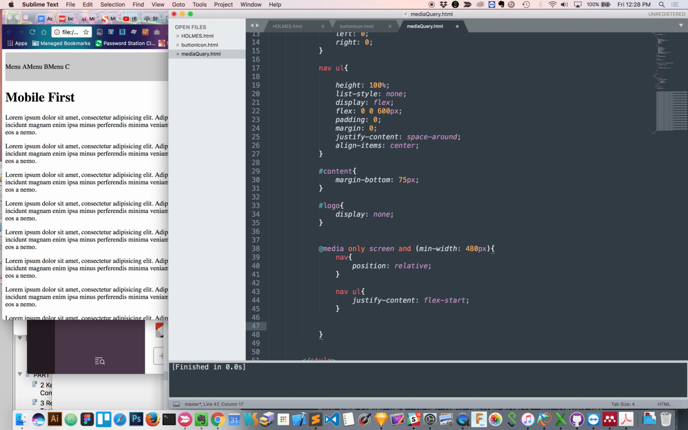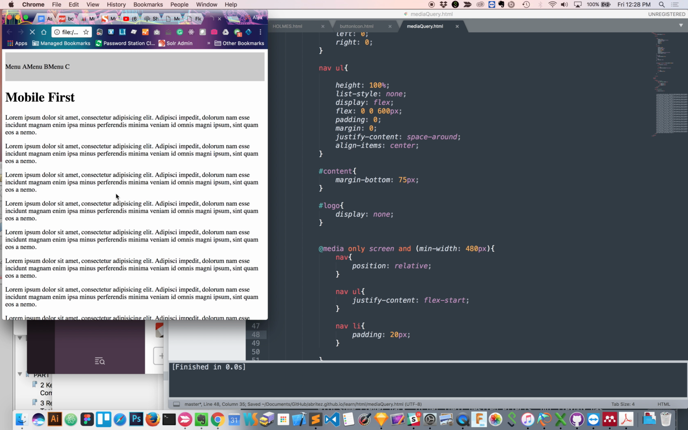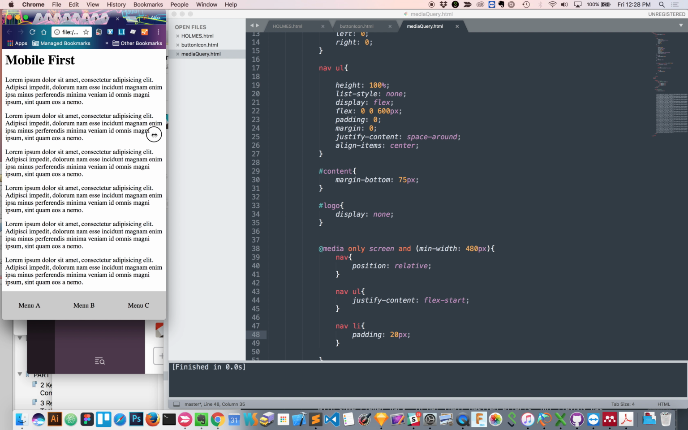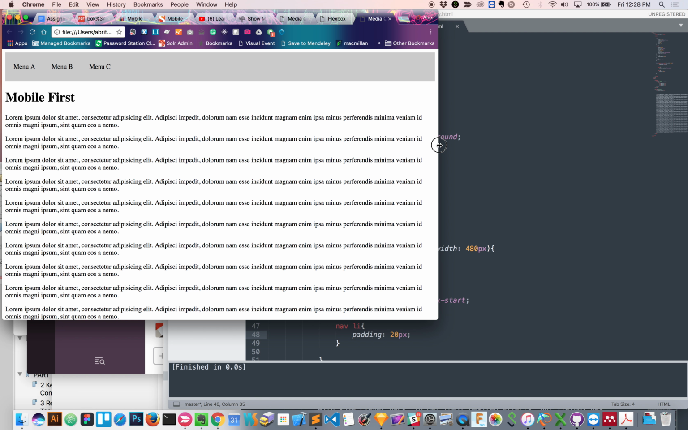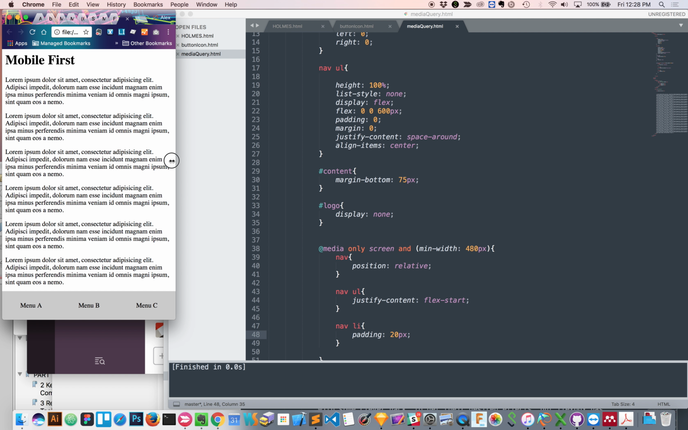But now it's all squished, so let's just do something to make that look a little bit better. So we'll say nav, inside of nav there are LIs, right? And we'll make these, let's just do something simple, something like padding, I'll say 20px, right? So put 20 padding around, and now we have space. And there you go, that's it. So we now created a responsive navigation system.